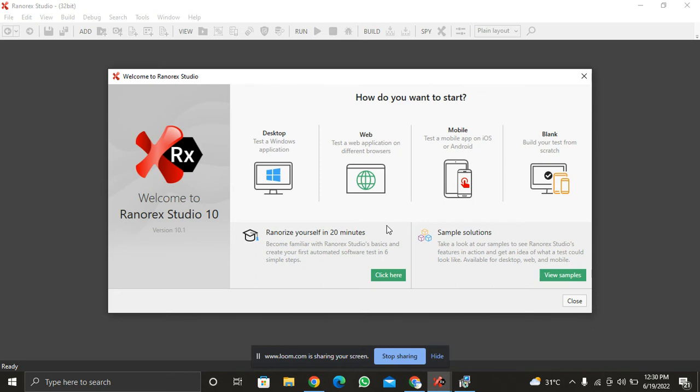I'll try to test a desktop, web, or mobile application that could code. For that, I was asked to download the prerequisites of Ranorex, which my system was not accepting. So I'll be sharing the concepts behind Ranorex more than the practical stuff.